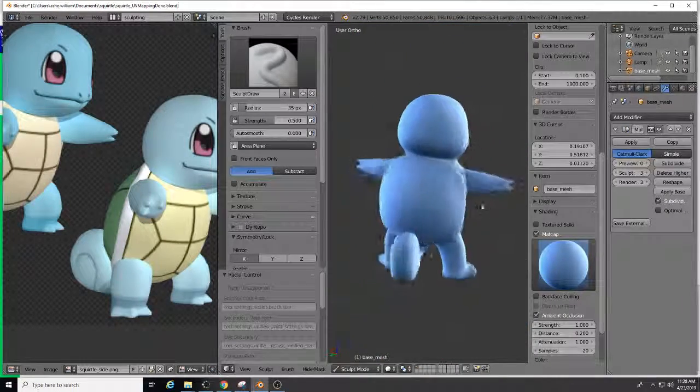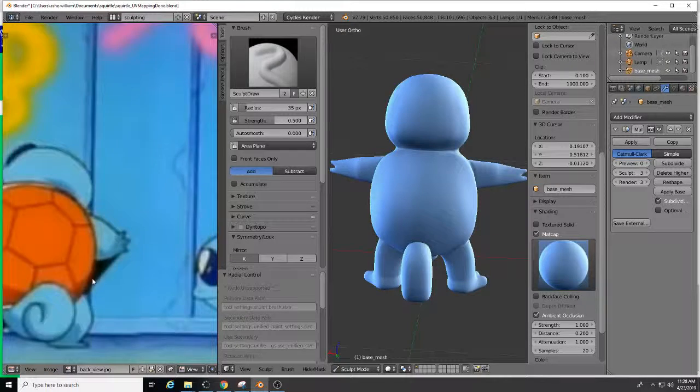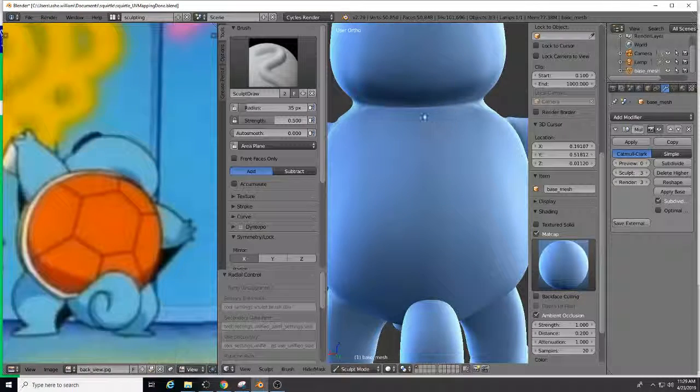All right, now I'm going to do the detail on the back of the shell. I got another image for back view. You can see it's got a hexagon shape, and so I'm just going to start at the top and start there.